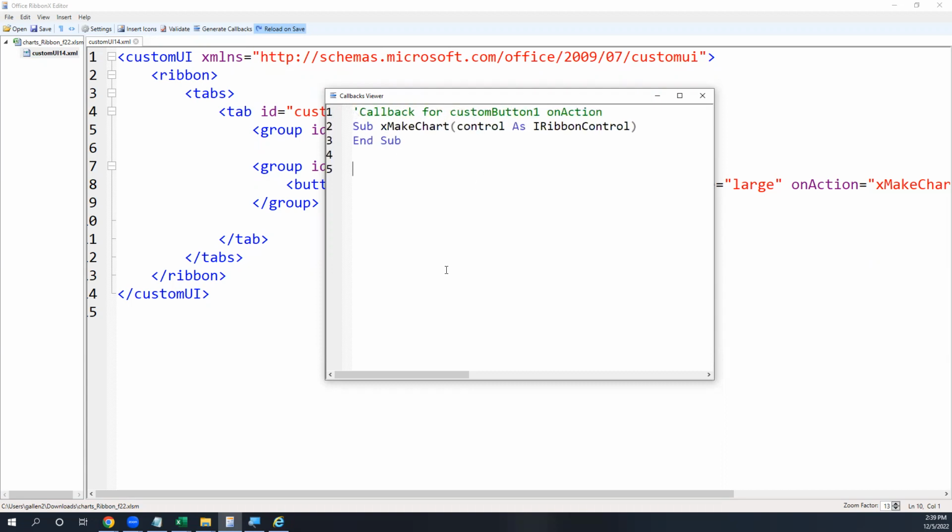Now, there's no secret here, right? It's called xMakeChart, but it's going to pass a reference to the control that invoked it. And so this is the part that's a little bit difficult to remember how to type. So it's nice to be able to generate these callbacks and then copy that code.